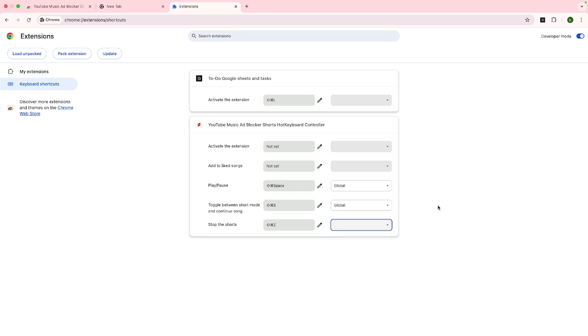We need to assign a global value for all the shortcuts, but since it is already taken, this got blocked, which ends up not allowing you to add a global value. This is what I was speaking about.